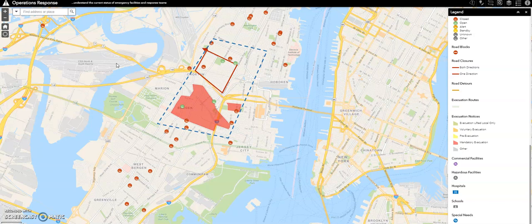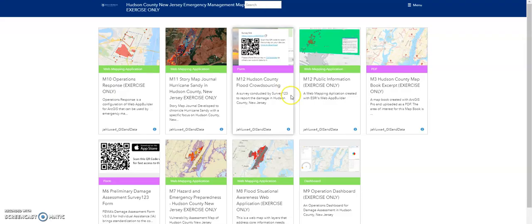Some of the things that you'll see, and they're included in a couple of other applications that I'll show you, are these: the blue outline is the extent of the emergency situation. The evacuation zones are the ones in red, and the closed roads are the red lines. The points that you see are evacuation shelters as well. So moving on to our third and final application, that will be our public information web application.